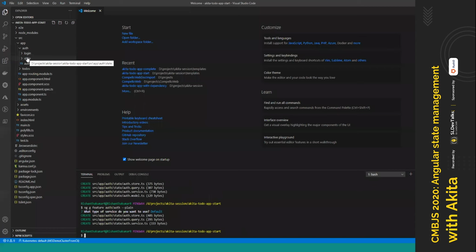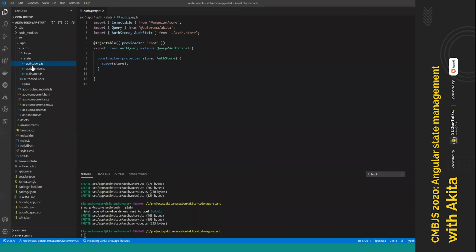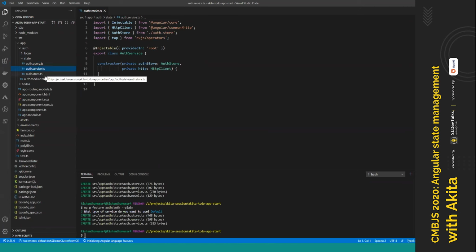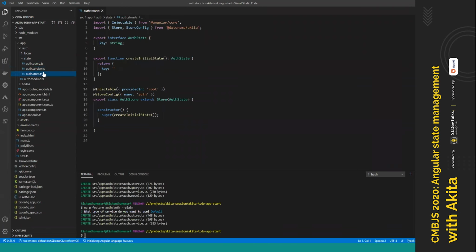So that's it. If I go to the folder now, as explained, you can see my query class here and the service class where I mutate the store, and then the auth store class. In here you can see the auth store with just key. In this demo, I will just try to store my username in this state. So we'll rename this as username, and we'll set the initial state as empty. So that's it for the store.